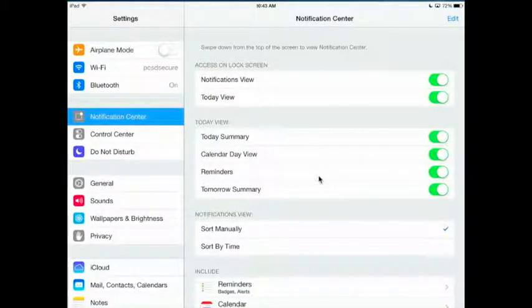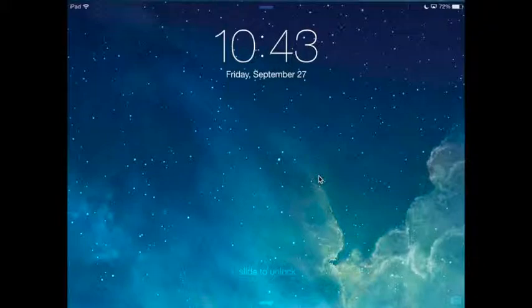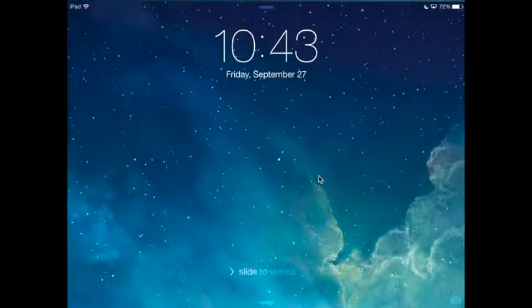You have a couple of options here. In iOS 7, where it says Access on Lock Screen, you can turn that on or off. And what that means is, I'm going to leave it on, and I'm going to lock my iPad. Okay, so you'll see it lock there, and I'm going to unlock it. Once I unlock it, I do not have to unlock my iPad to access the notification screen.